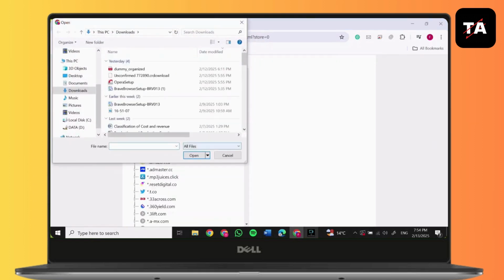After that, you'll be shown your folders. Simply select the folder or simply select the file name. Click on open and all your cookies will be imported. This is how to import cookies to Google Chrome.